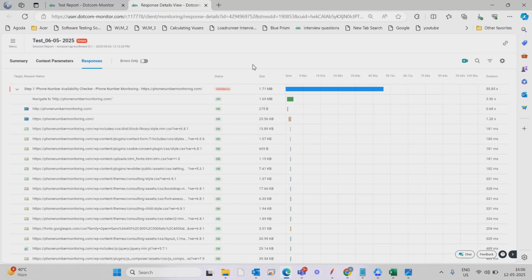Sharing this information is quite easy with LoadView. You can use this copy link option here, and directly you can share this particular link to the concerned audience.